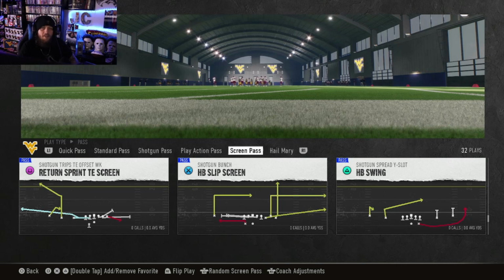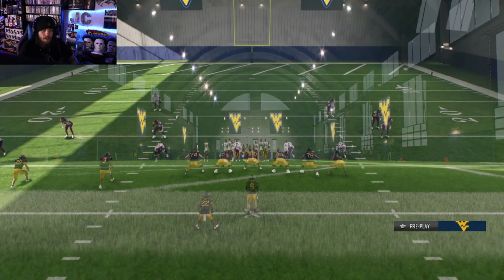Let's start here with a screen to the tight end. This is my favorite tight end screen on the game by far. It's Return Sprint Tight End Screen out of Shotgun Trips, Tight End Offset Weak. Let's take a look here. Put them in a random play defensively here.